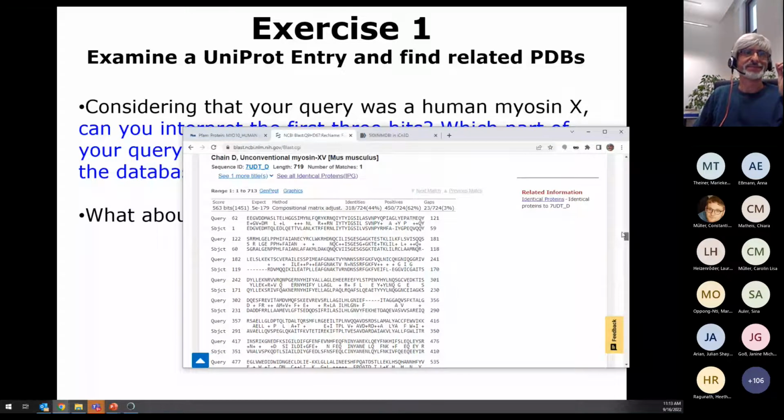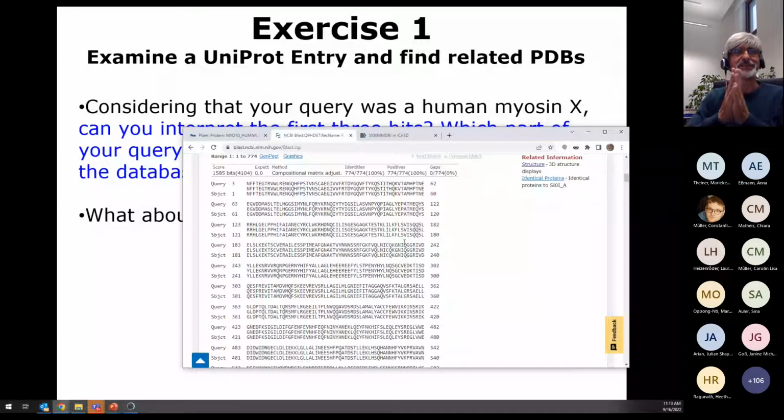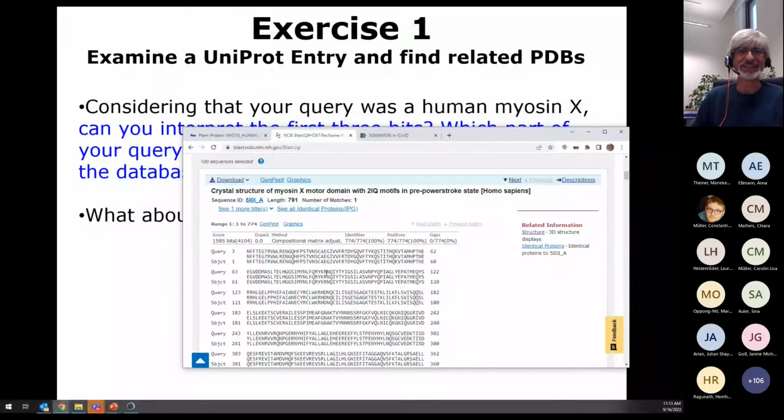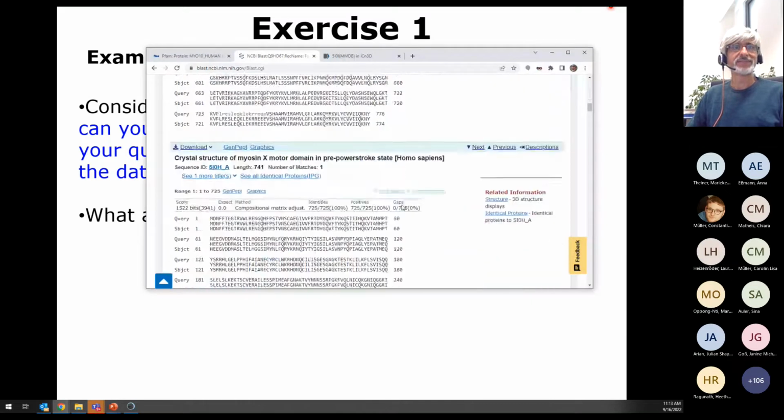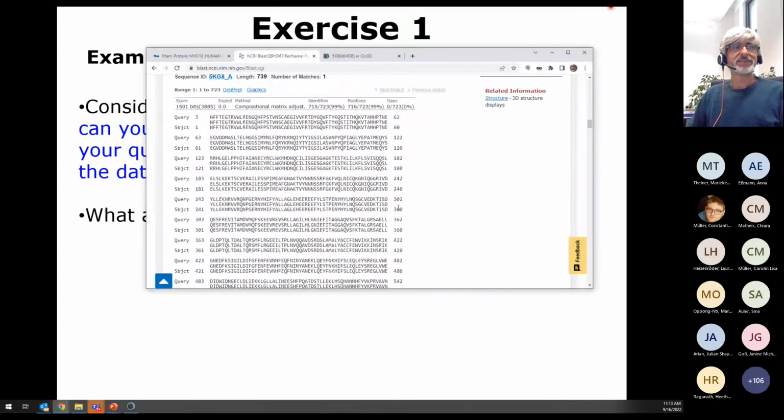But what's happening here? Maybe someone can start answering the question before I say everything. What can you interpret from the first three hits? Which part of your query was matched, and which protein was found? Maybe it's the myosin of a human and the others of a mouse. Yes, but hits 1, 2, 3 are 100% identical.